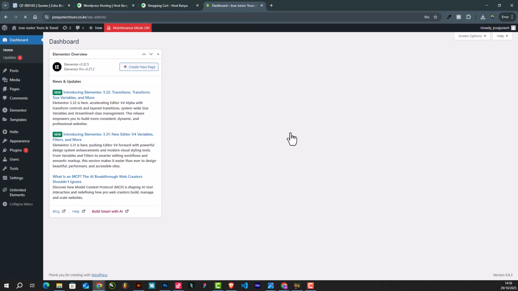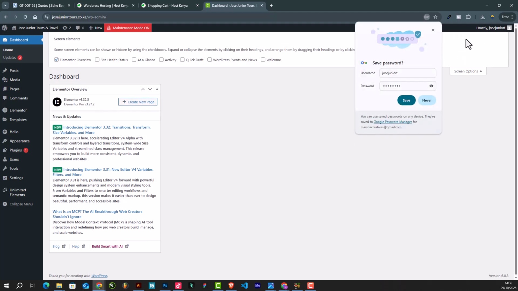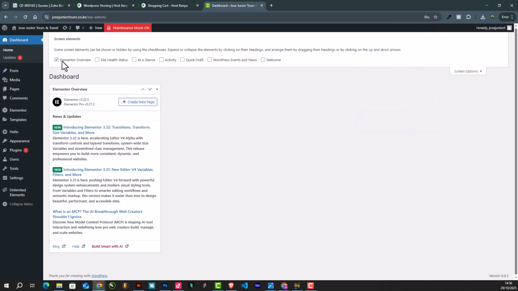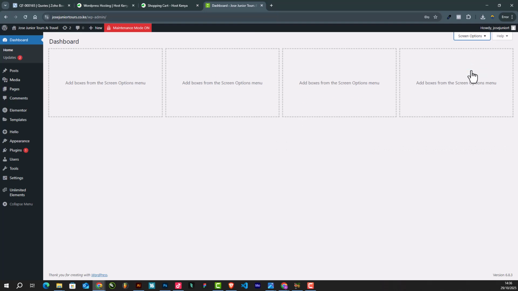So once you are logged in here, usually my first thing is always to ensure my dashboard is clean. So just click on screen options and uncheck all the boxes over here, so that now I have a clean WordPress dashboard. The next thing is usually installing my theme and doing the site identity, which I already did. So real quick, let me just showcase you that.